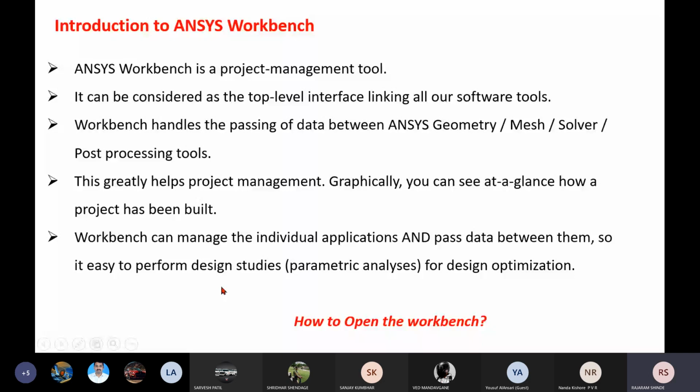Now, how to open ANSYS Workbench, I have already told you. You just go to ANSYS, click on ANSYS, whatever version you have, and open the Workbench from that. Now next, this is the Workbench overview. I have already shown you, and I will explain this in detail here.